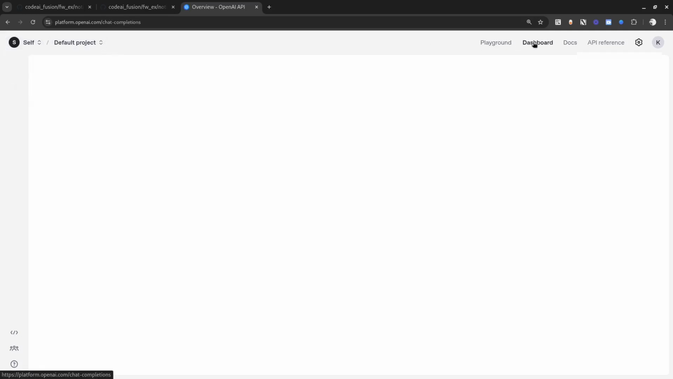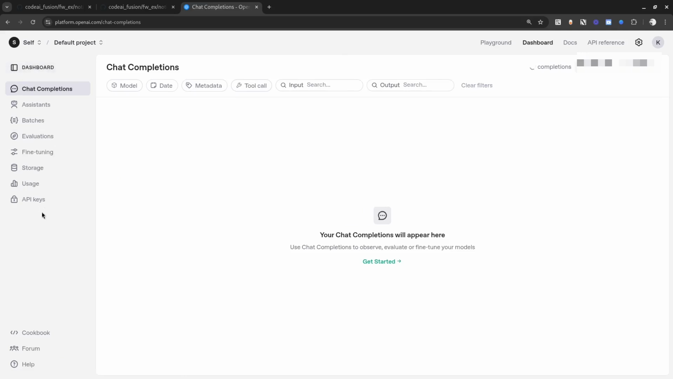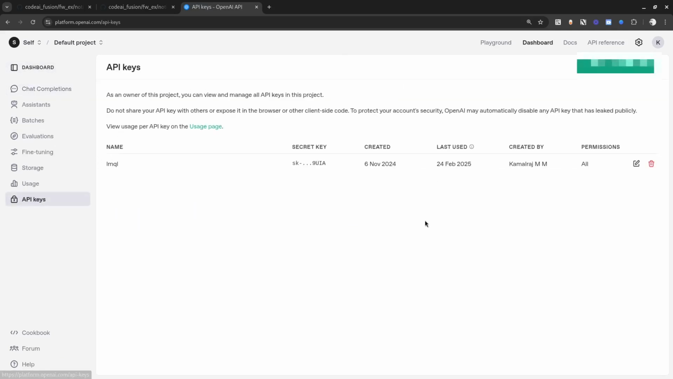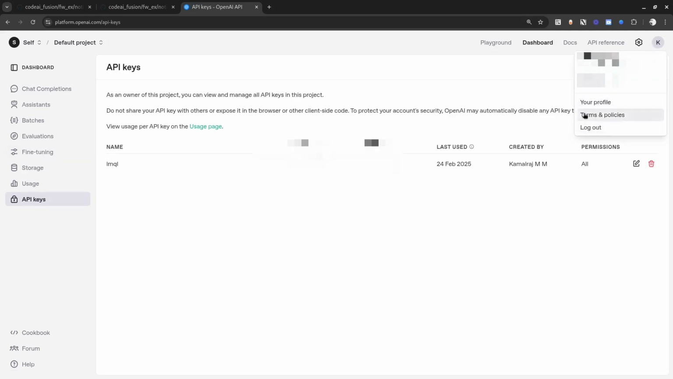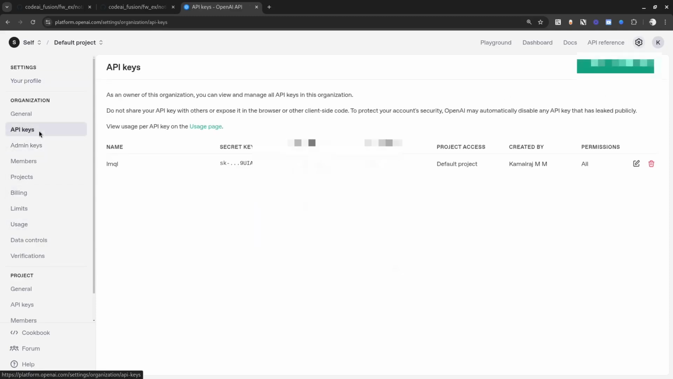So once you click that dashboard, you will be entering into this area where you can start working on the API usage also. So if you go down here, you can see the API keys. If you click that, you will see this page opening. This is one way of getting to the API keys, and the other way is to go to your profile, and inside your profile, you can go to the API keys here also. So there are two ways.